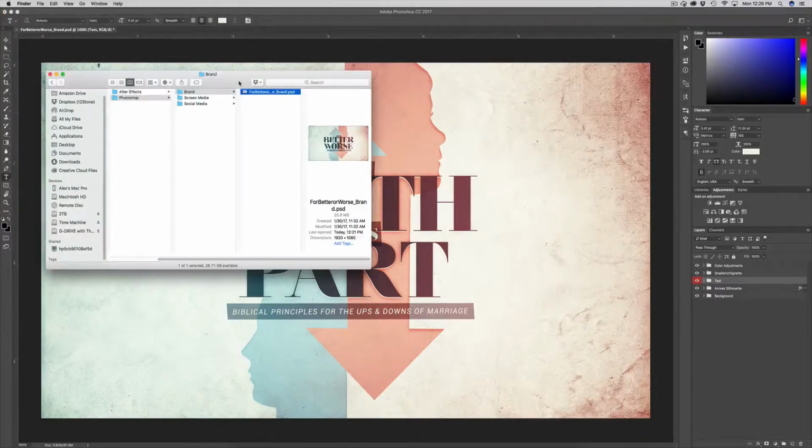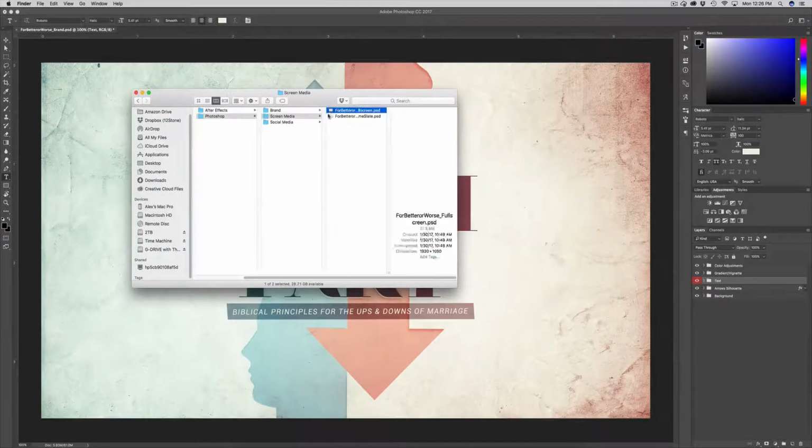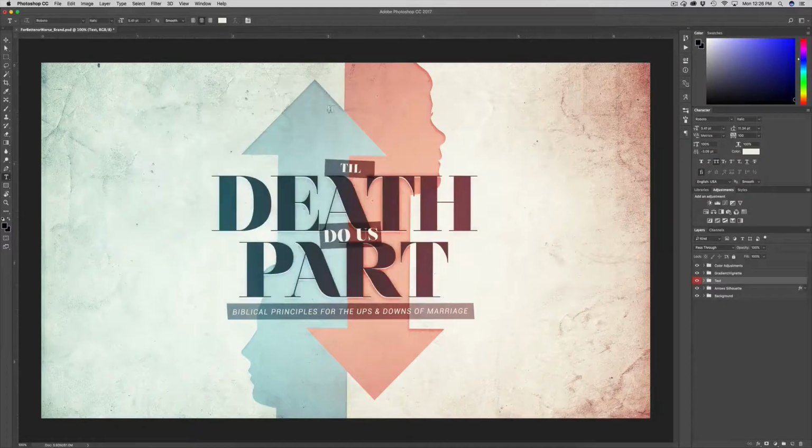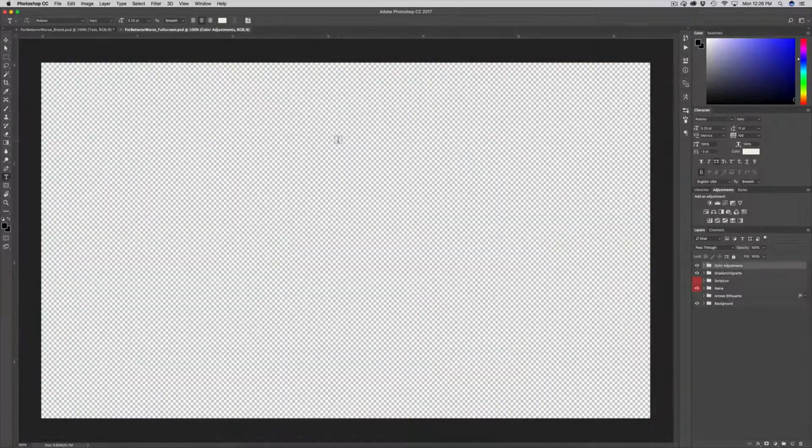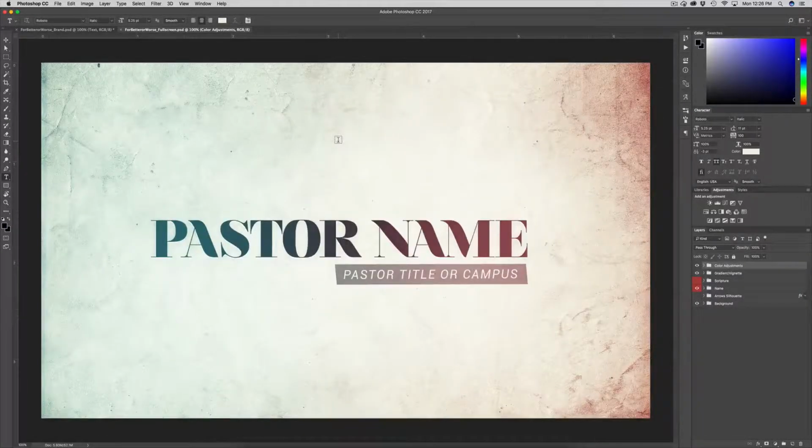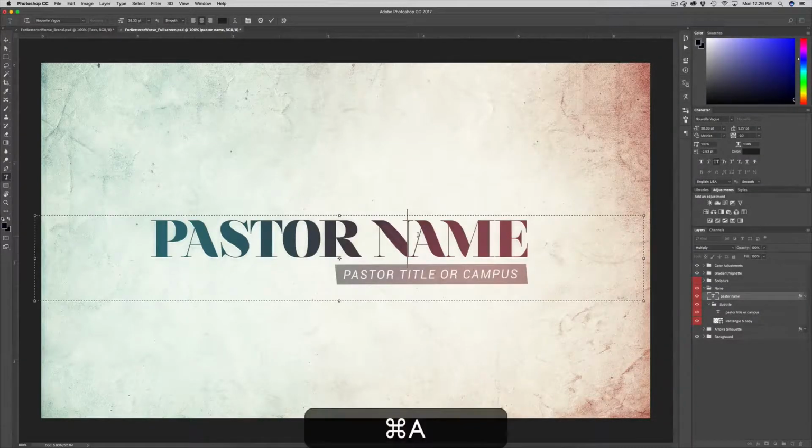Let's go look really quickly at the screen media folder. So I'm going to open up the full screen PSD here. And again, if you need a little bit more in depth as far as how to manipulate these things, then check out those other tutorials and they'll be very helpful for you. So inside of the full screen PSD, you have two different folders that you can go in and edit. So right now we're looking at the name slate here. And again, it's just a simple text layer. So I can go in and click on the pastor name. I can click here and I can change this to be whatever we want it to be.